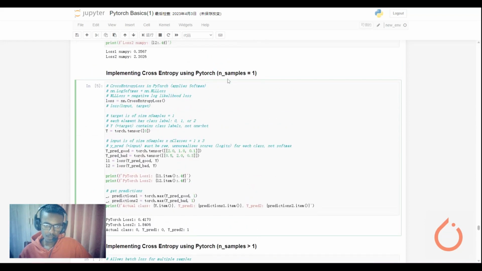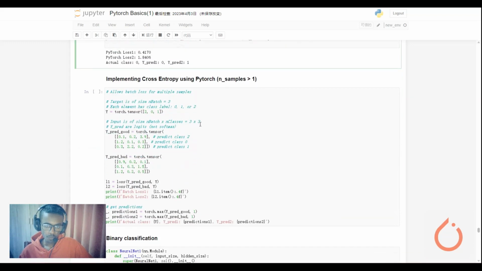So this is an example where the number of samples is equal to 1. We only have one sample and we're trying to predict this sample. What if we have a greater number of samples, or for the case n samples greater than 1? This particular example is telling us that we have 3 samples, and for the first sample the actual target is 2 and the second one is 0, and for the last one it's 1.